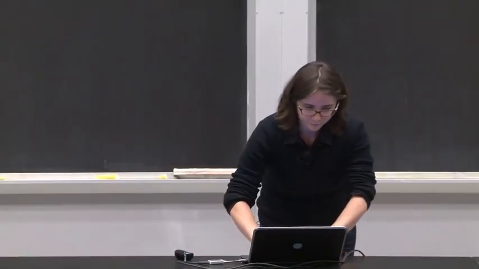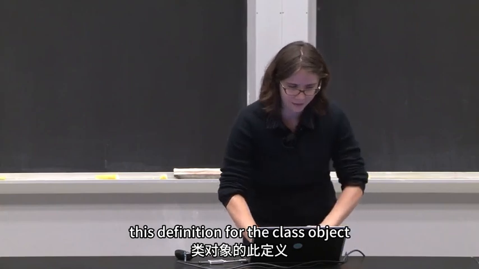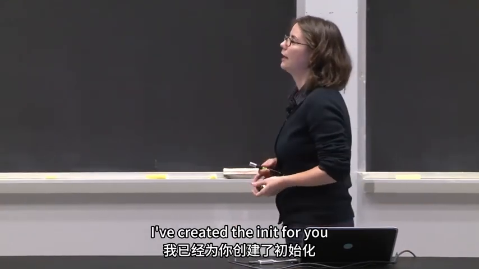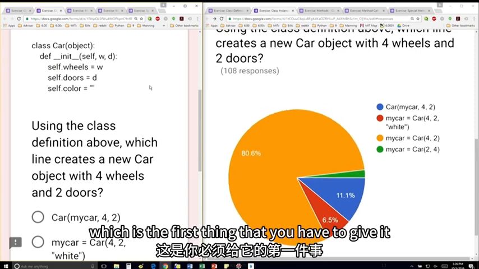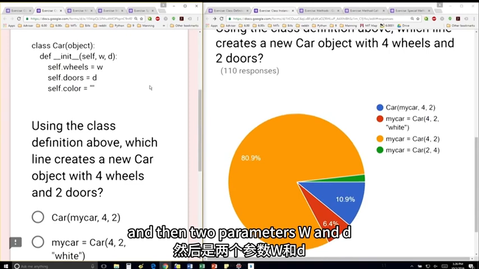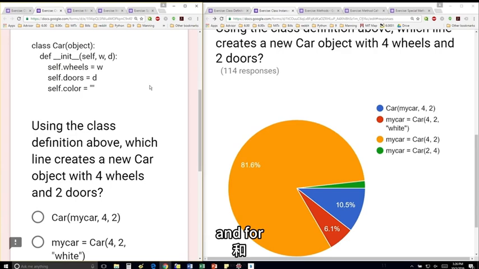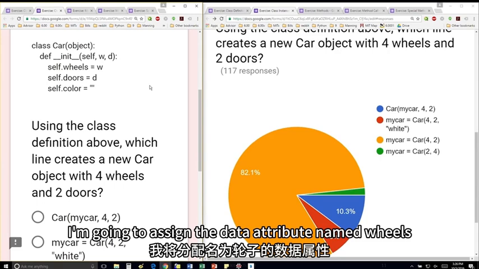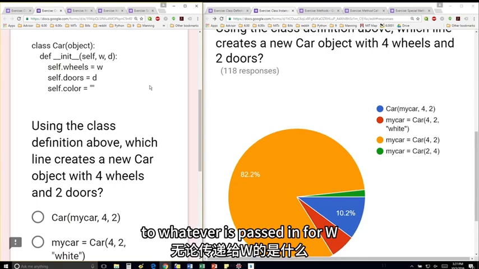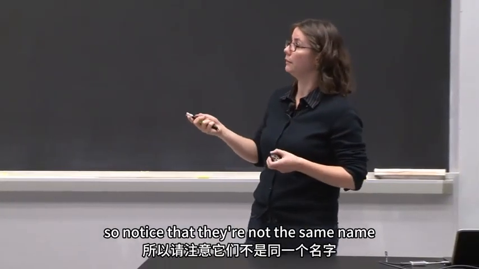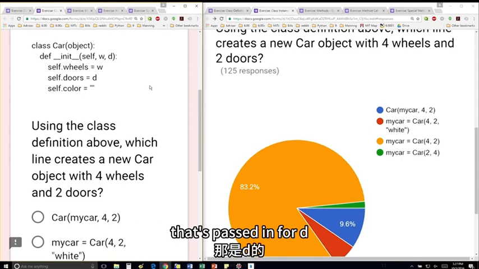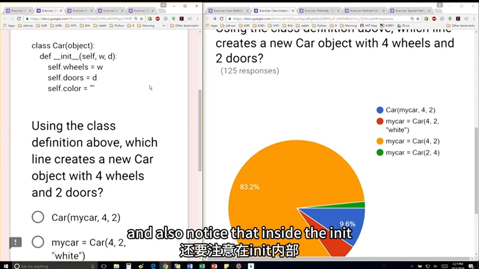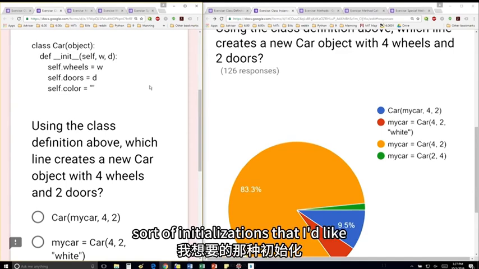We have this definition for the class object. I've created the init for you. And here I'm giving it self, which is the first thing that you have to give it, and then 2 parameters, W and D. And for an instance of a car, I'm going to assign the data attribute named wheels to whatever is passed in for W. So notice that they're not the same name. And the data attribute for doors is going to be the value that's passed in for D. Okay? And also notice that inside the init, I can do any other sort of initializations that I'd like.